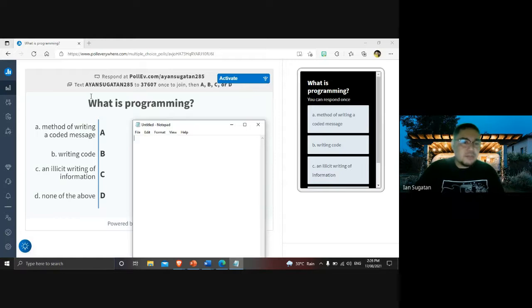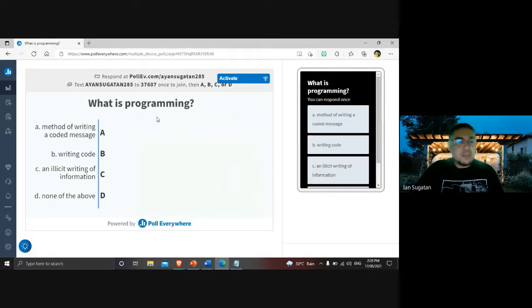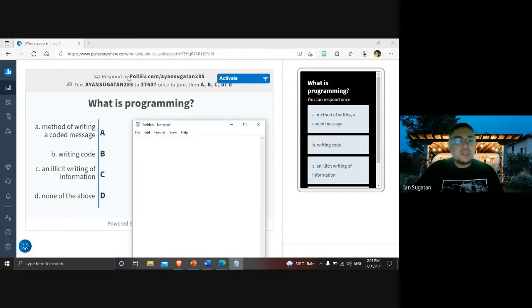Either you make them send a text message to 37607 and then the choice, A, B, C, or D. But the easiest way to join is to copy this. So you tell your students to go to poll ev.com/iansugatan285.